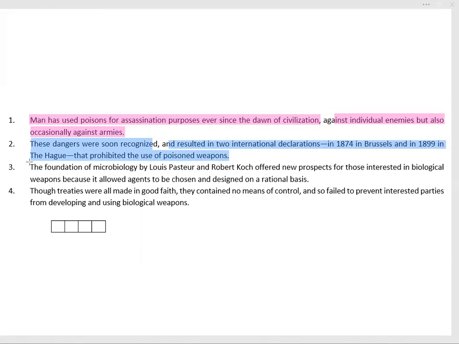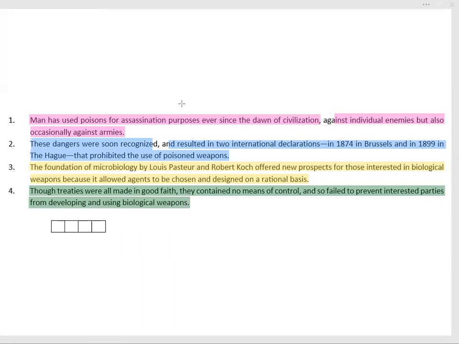Statement 3 states, the foundation of microbiology by Louis Pasteur and Robert Koch offered new prospects for those interested in biological weapons because it allowed agents to be chosen and designed on a rational basis. And then statement 4 states, though the treaties were all made in good faith, they contain no means of control and so fail to prevent interested parties from developing and using biological weapons.